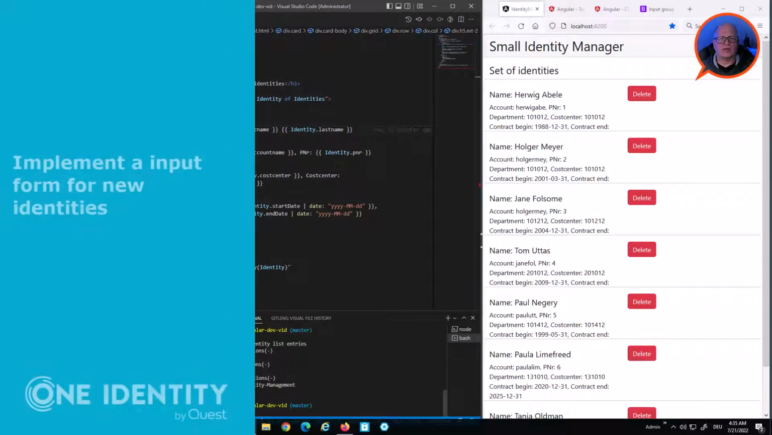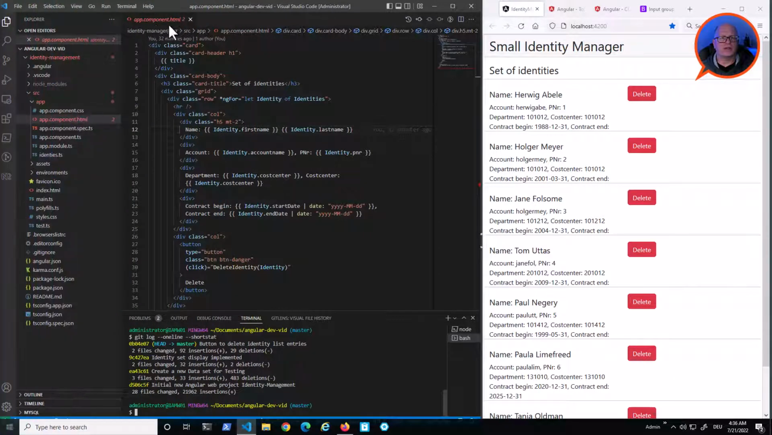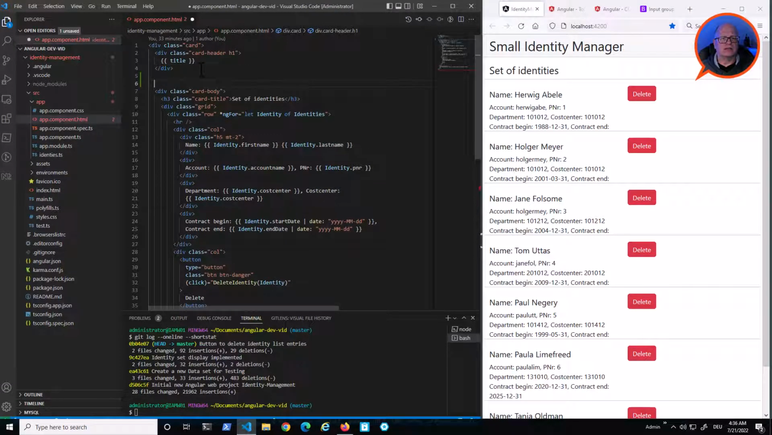So in this step, we now would like to implement a form. That form should be just above that set of identities. To do so, we start here in the app component HTML. We have the title. We have a card body, of course, that is a card itself. But what we would like to do is add another card. To do so, I just copy the line with that card and put it in front of this specific card here.